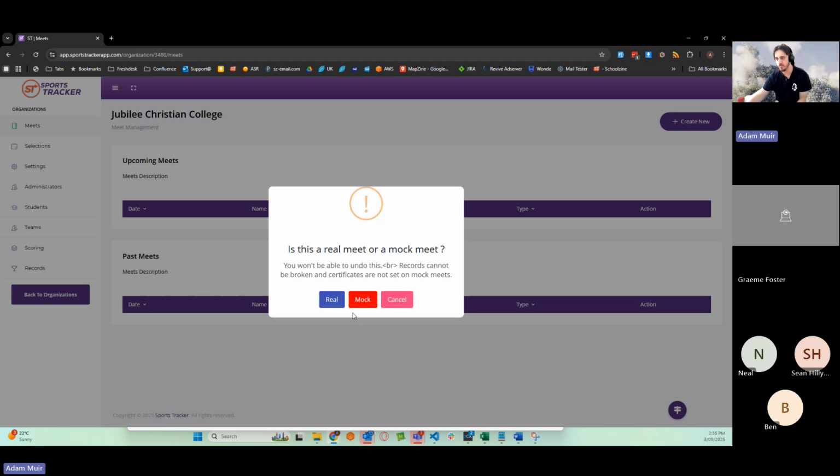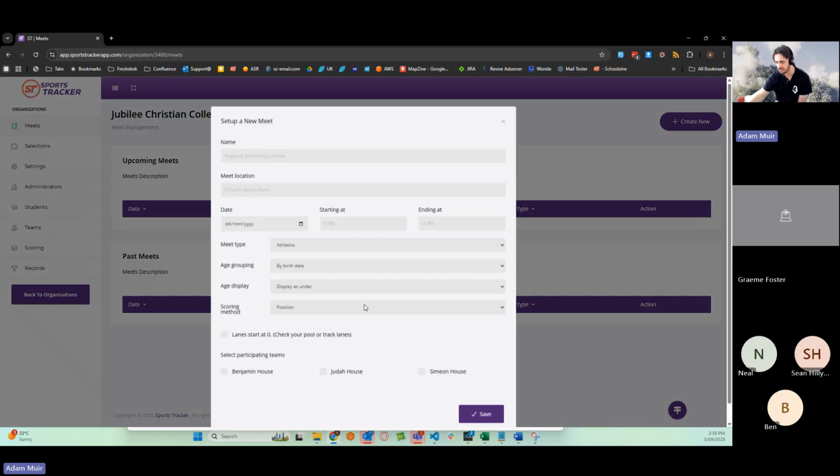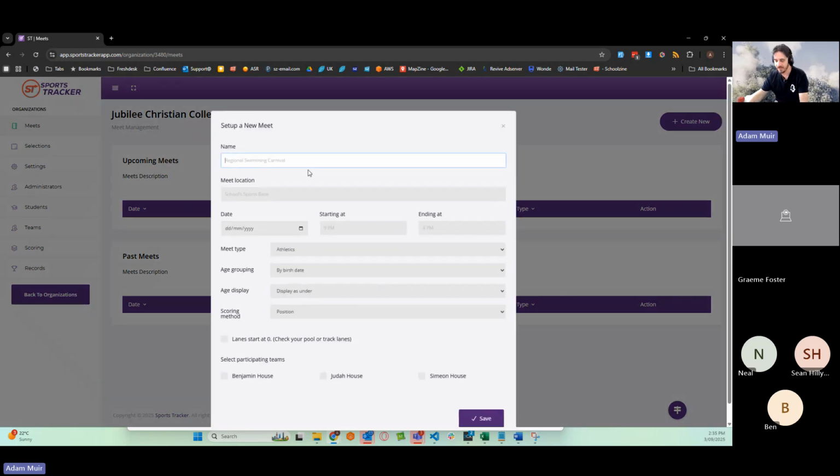The only real difference is that over here at Sports Tracker, we have a record of all the meets that are going on any given week, just so we can see what the load's going to be like. If you do a mock one, it doesn't show up in that time schedule for us. So from an operational standpoint, it doesn't really matter which one you pick. We're just going to pick a mock one today because we're doing training.